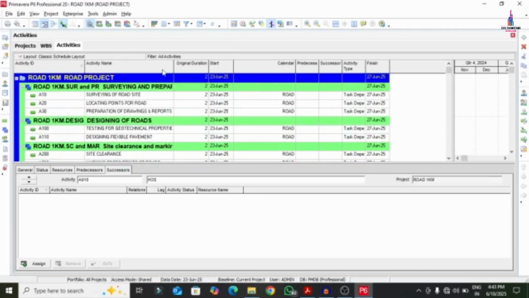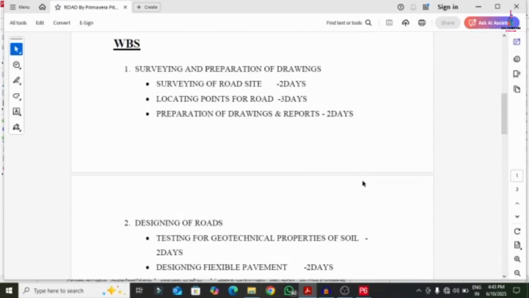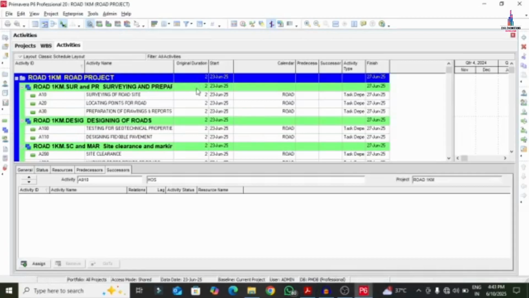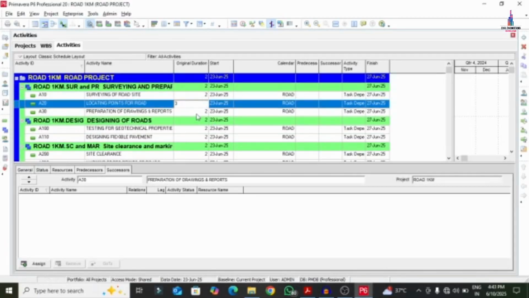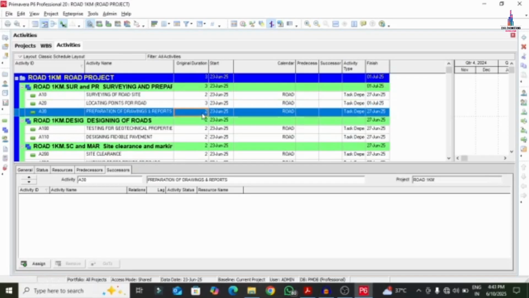Now we will add the original duration for this particular project. So for the first one, surveying of the road, it will take 2 days, location of the points 3 days, and preparation of the drawings 2 days. We will give it here 2 days, and this is 3 days for locating the preparation of drawings and reports. It will take 2 days.